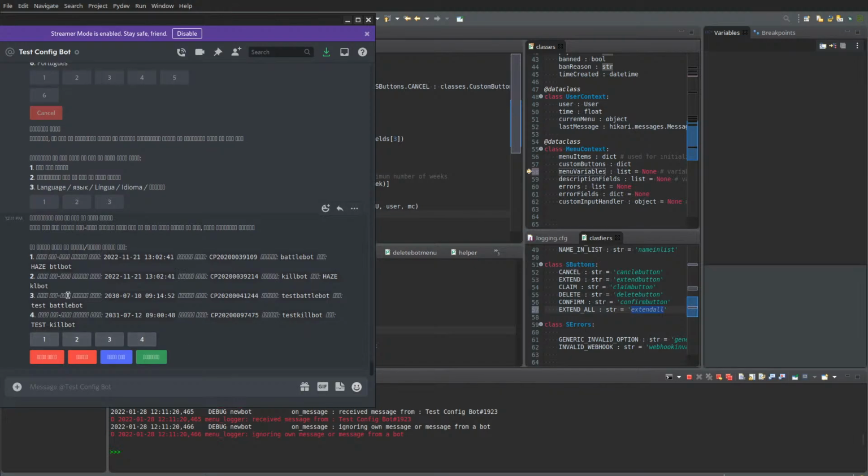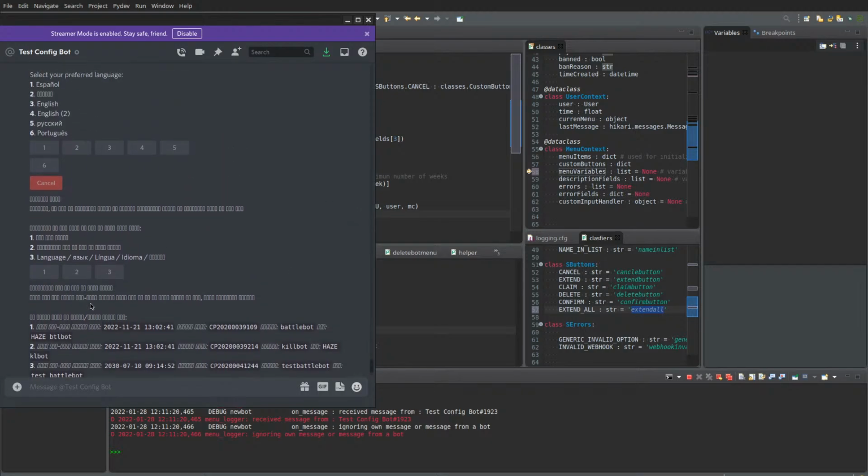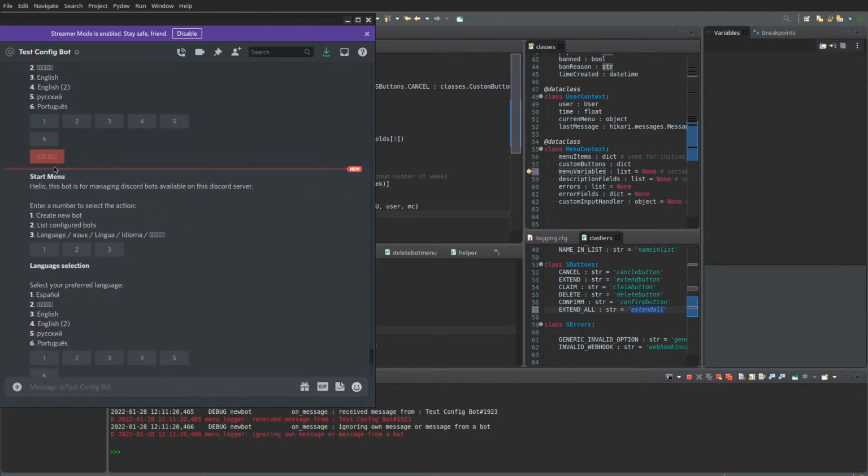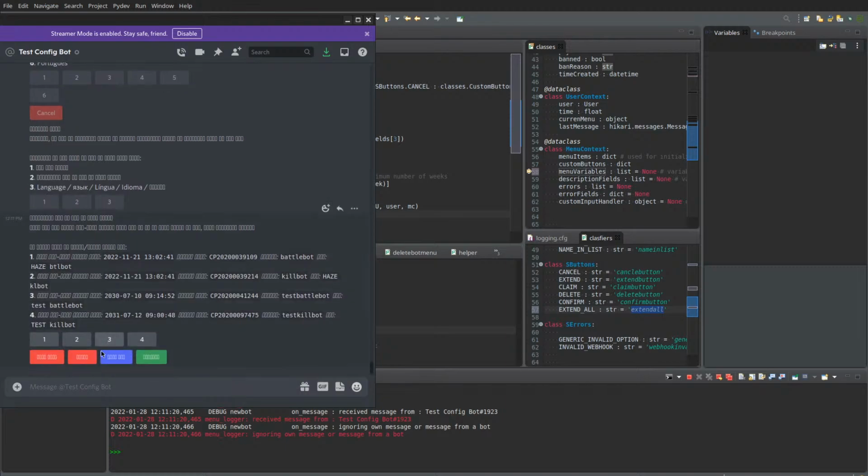Amazing. Oh. Well, at least it populates the values properly. I don't know. How does cancel look like? It's 2. So I guess this is the delete. This is this claim, and this is extend. Okay.